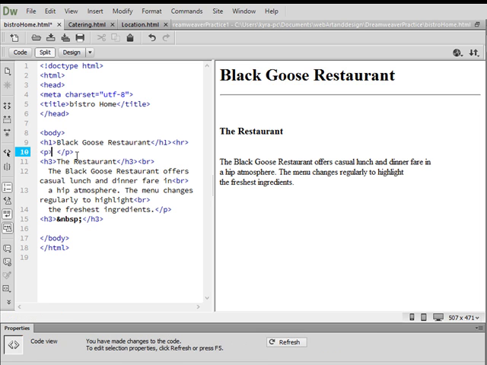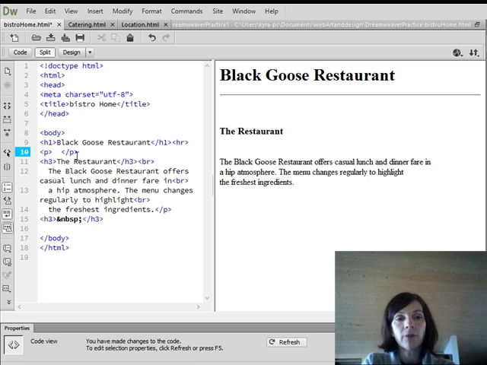What I do want to have is the navigation. So I can also type directly into my code view to get the text to show up in my design view, and that's what I'm going to do. I'm going to type in home, and then I want to get this kind of vertical line, and to do that I'm going to use on my keyboard two keys. I'm going to use the backslash and the shift. So the backslash is just below the backspace bar on the right hand side. So backslash and shift at the same time gives me that vertical bar.